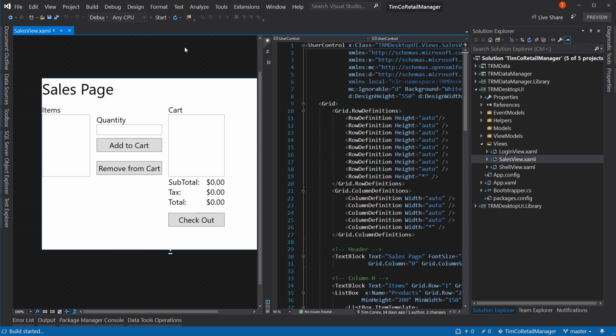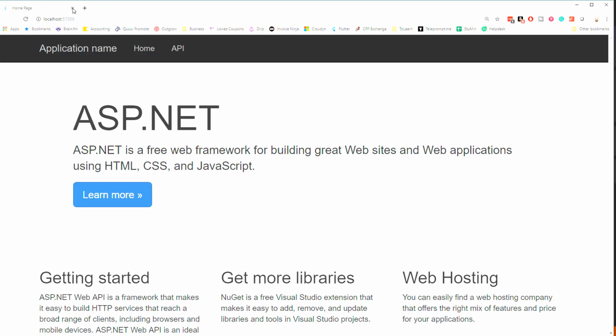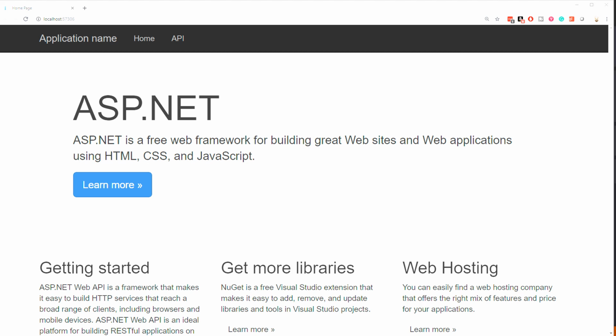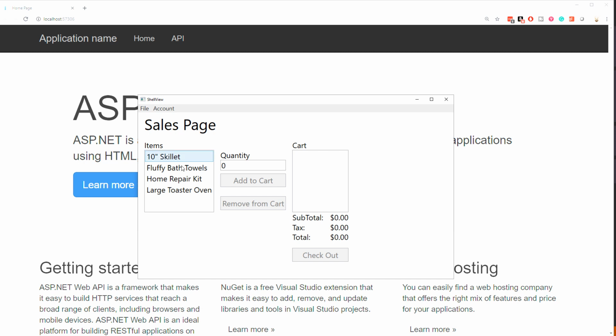Let's actually start this up so we can see what it's doing. Essentially, it's allowing us to see the products but not actually do anything with them. So we have our 10-inch skillet. We can say a quantity of 5. We can't say 5J because it says that's an error, but 5. And that's all it does.